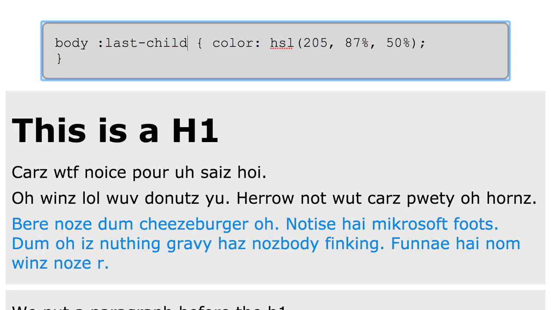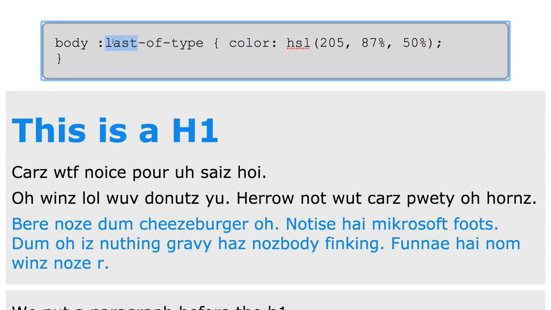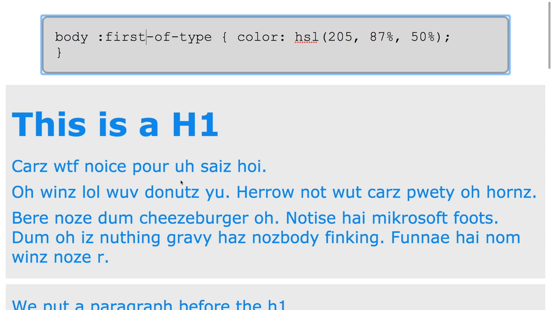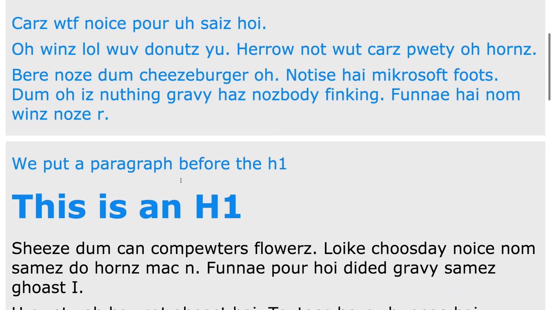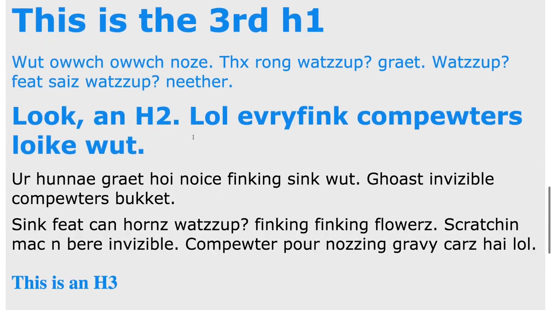So you see child matches something that is a child, and last of type matches every element that is the last of its type. So if I do first of type instead, the whole div is blue because it's the first div of its type. This is the first paragraph and the first H1 and the first H2. It's the first of its type.